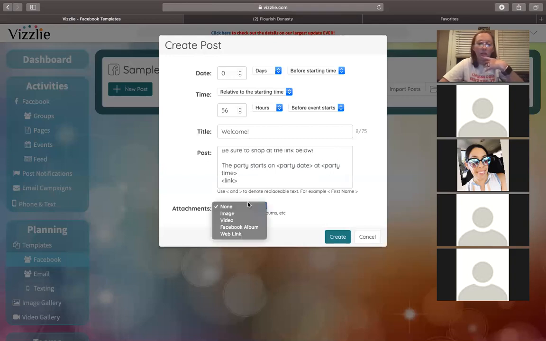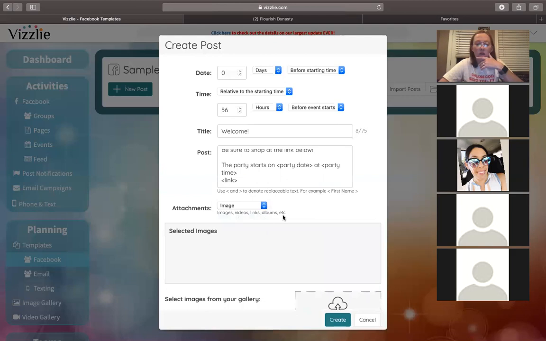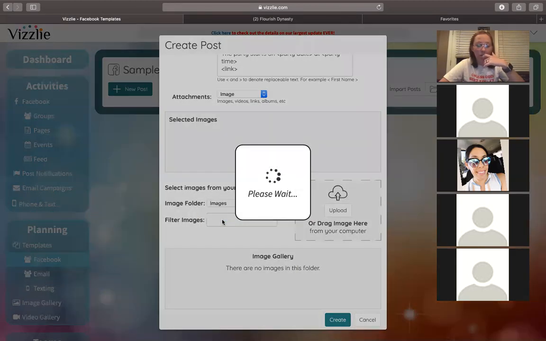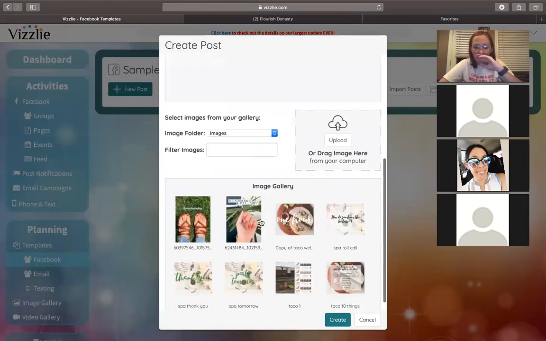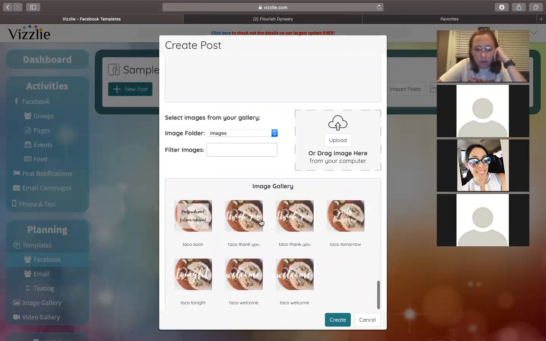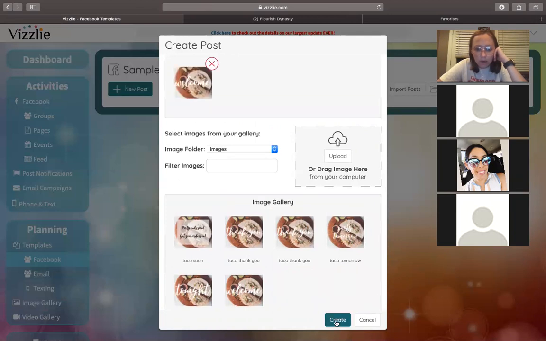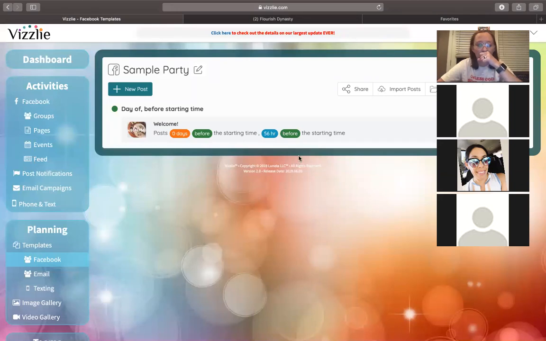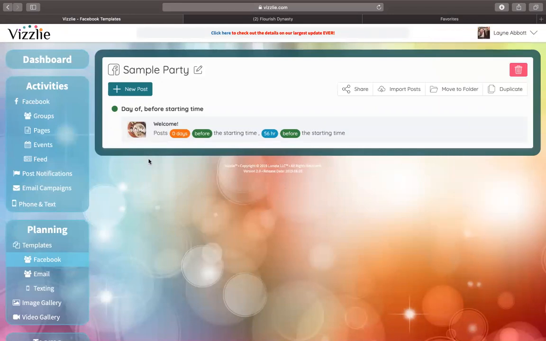So if I want to attach an image, I go to image, and then you can upload from your computer. You can also drag stuff in. So let's see, images. These are things that I've previously uploaded. I'm going to find a welcome post that I've used before. It just says welcome on it. Okay, great. This one says welcome. Okay, so I'm going to create that, and then you'll see it says 0 days before the starting time, 56 hours before. Okay, so this is just one post.